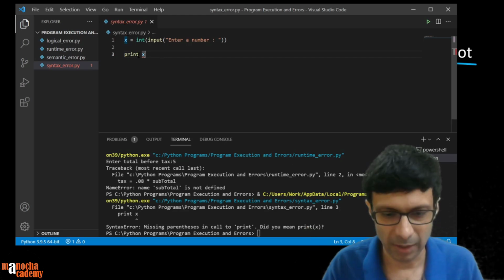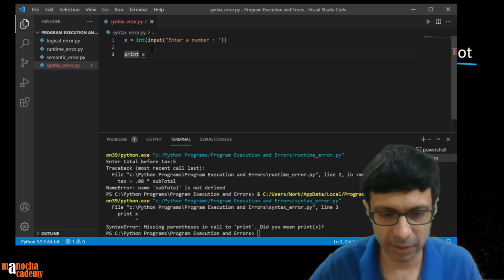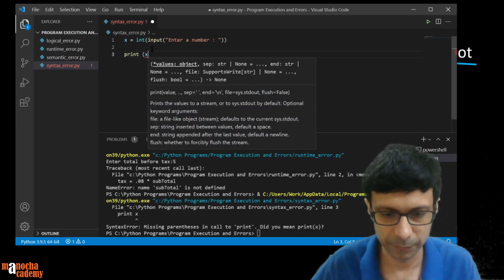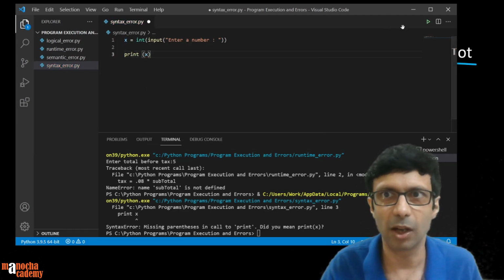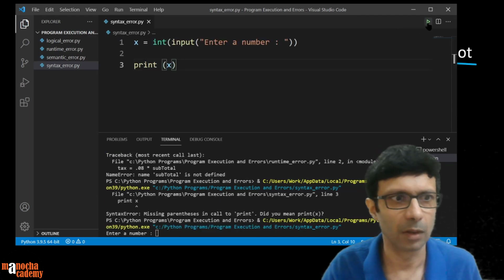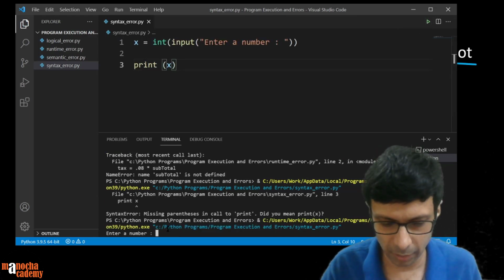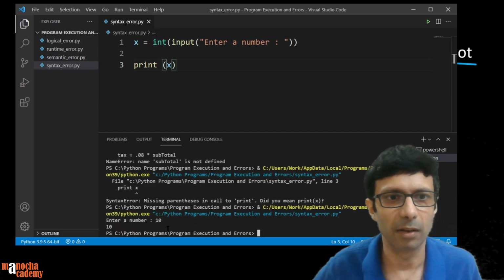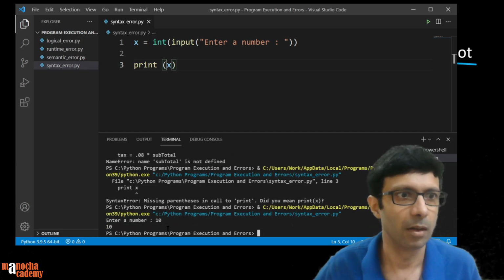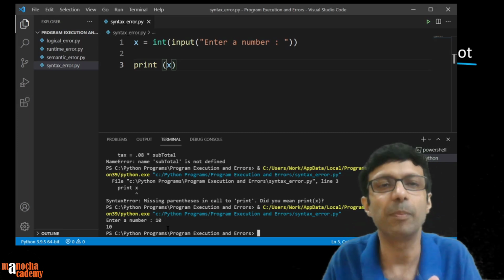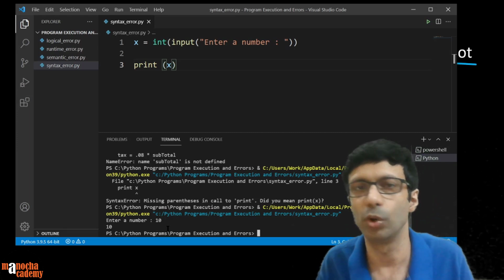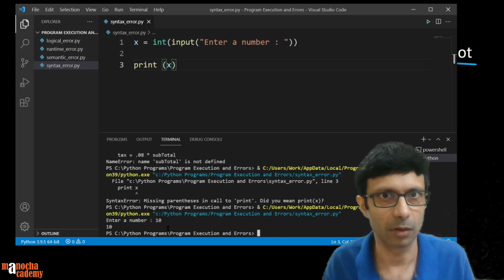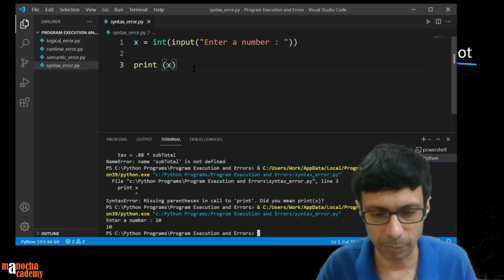Make sense? And suppose I put the brackets, the syntax error will get fixed here. So if you put the brackets, now let's run the program. Okay, so it says enter a number. That input is to enter the number, and we get 10. The word parenthesis means brackets. That's another computer word for bracket. Okay, so very, very simple.